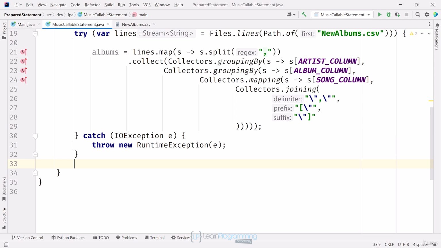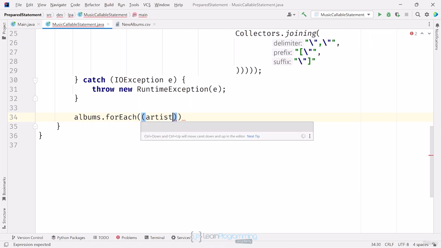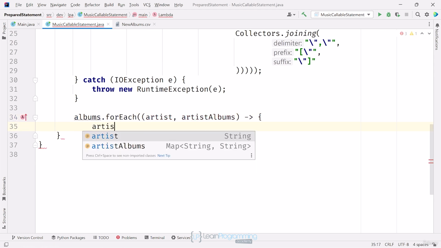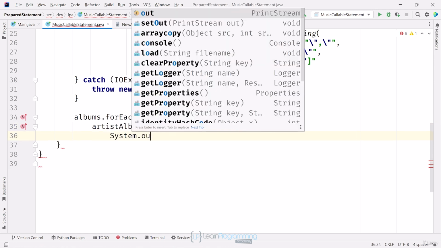I'll print this out so you can see the result. I'll loop through the albums. The key was the artist name and the value is that artist's albums. Next, I'll loop through the nested maps data. The key is the album name and the value is the string value, the array of songs. I'll print that out.